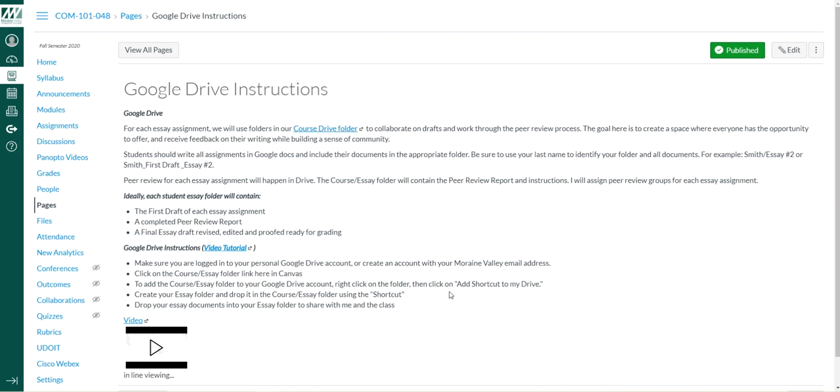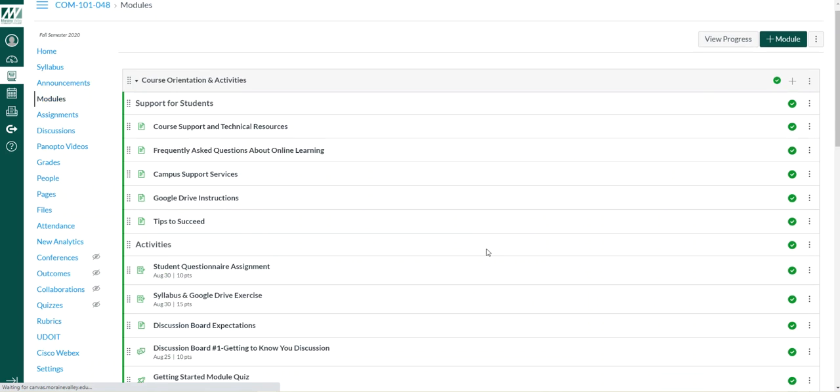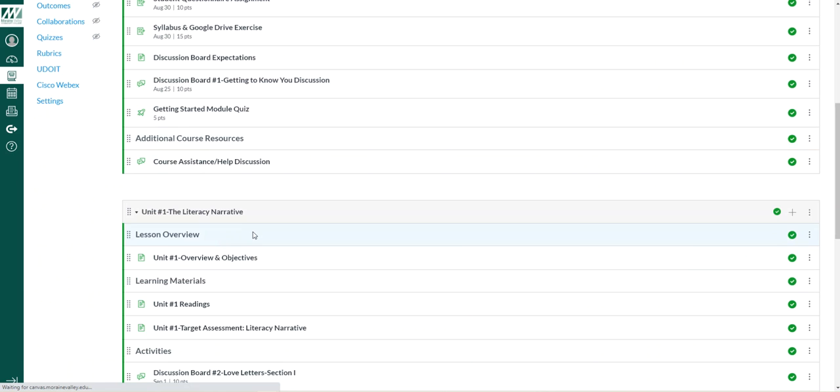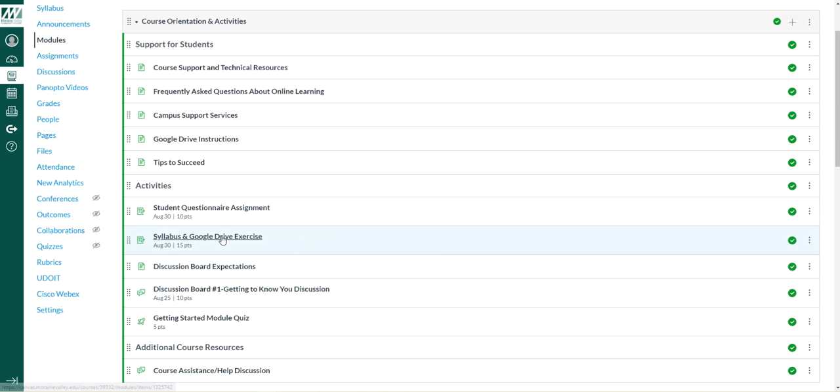So I made some changes in the language here. Using the shortcut, you can drop your folders and documents in there. Okay. So that's how that goes there. So let's take a look at the syllabus and essay assignment. Where's that at?